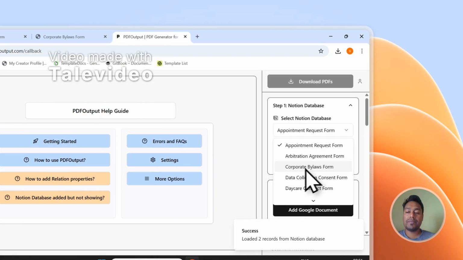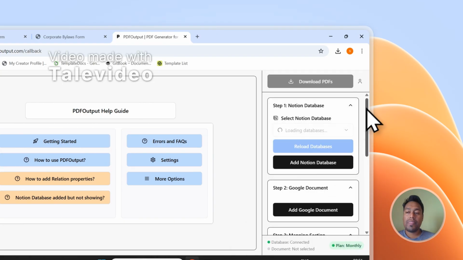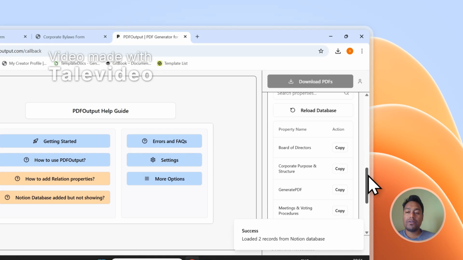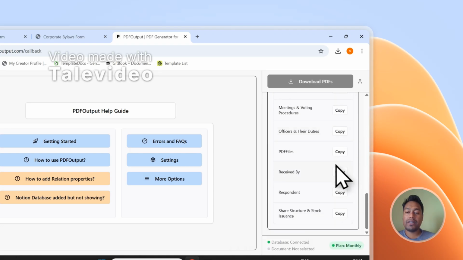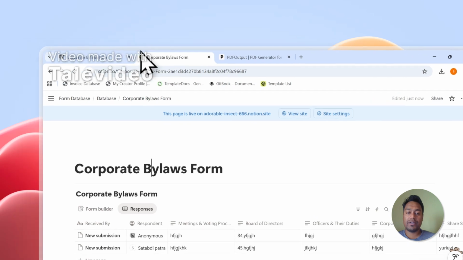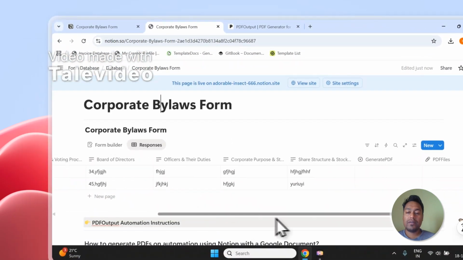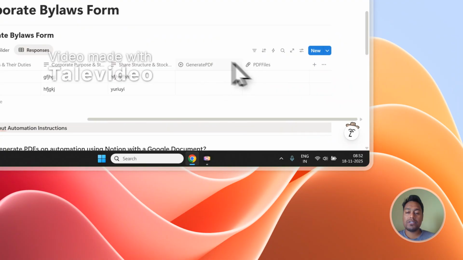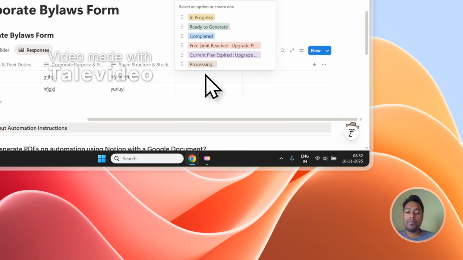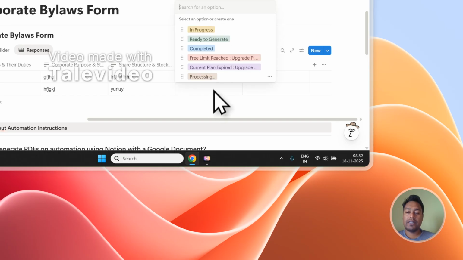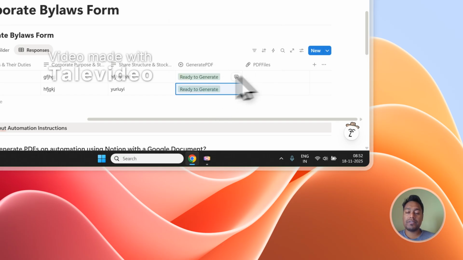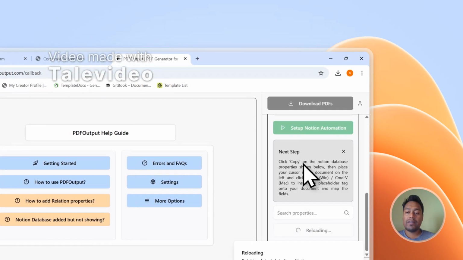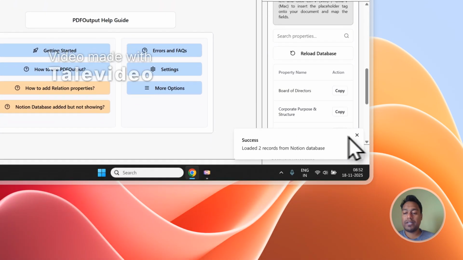So you can see the corporate bylaws form is appearing. Click on this, and if you scroll down, you will now be able to see all the properties of that particular database appear over here. The best part about this is that if you closely observe this database, you have these two columns, generate PDF and PDF file. If you mark any record as ready to generate, the PDF file will be created for those specific records and stored directly inside the PDF file column. Let me reload the database once again, as I just changed the property.